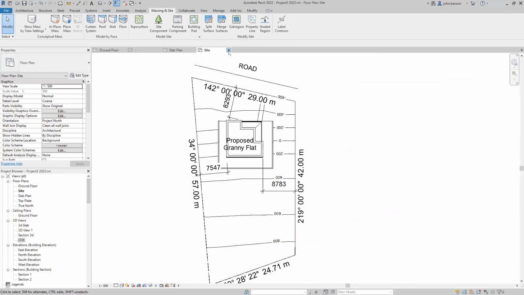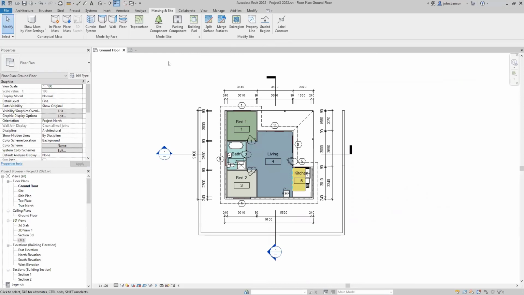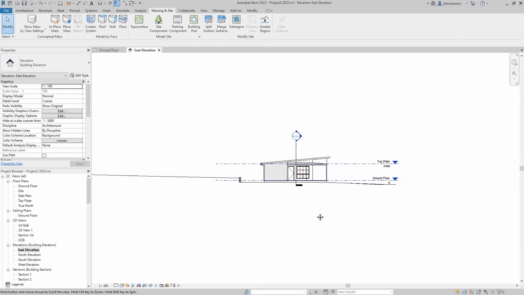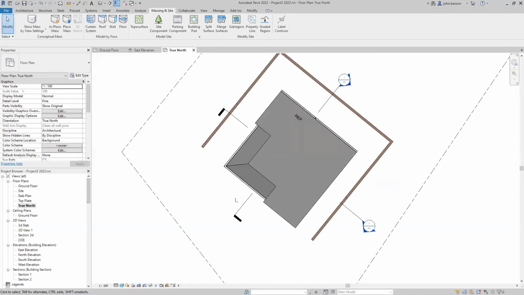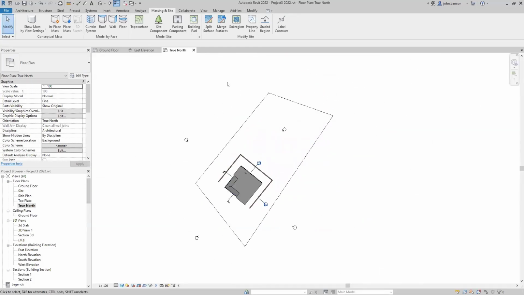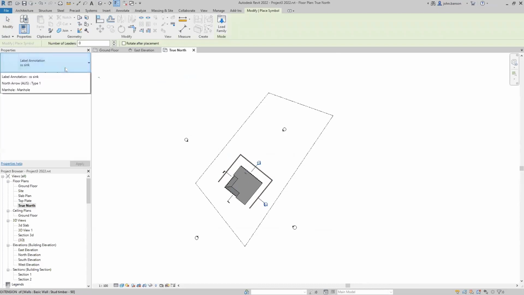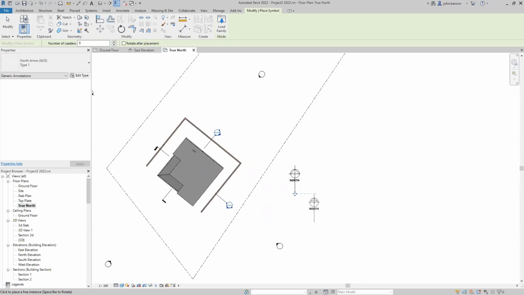We might close a couple of these down. And we'll go to east elevation, which is not east elevation. Actually, we might just go back to this, because our true north, our block is not facing, or the building is not facing true north. So while I'm here, I'll use the annotate tool and the symbol to place a north point onto the true north.